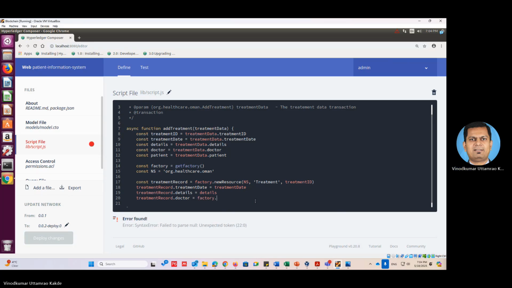Factory dot new relation. Okay, this is a method from here. This we are going to create with the namespace, the table name is doctor. Okay, and what we are fetching from there is the doctor ID, dot d id.